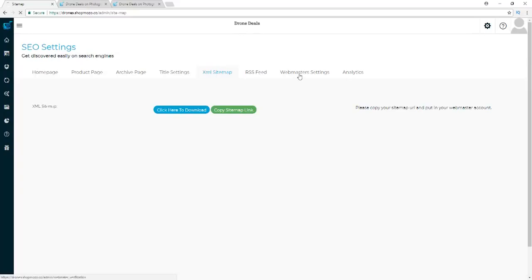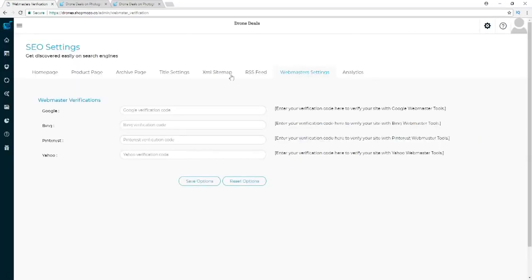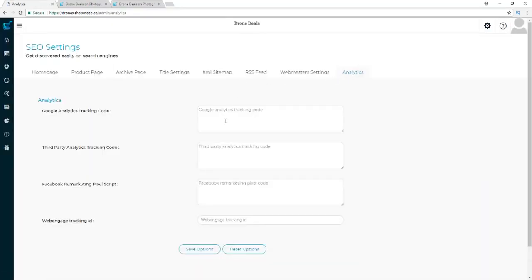Okay. The next thing you have is the webmaster settings. So when you sign up for Google Webmaster Tools or Bing Webmaster Tools or Pinterest or Yahoo, then you'll be able to just put your verification code here and save the options. Okay. And then your analytics, you'll just paste in your Google Analytics code, or any other analytics that you may be using through a third party.